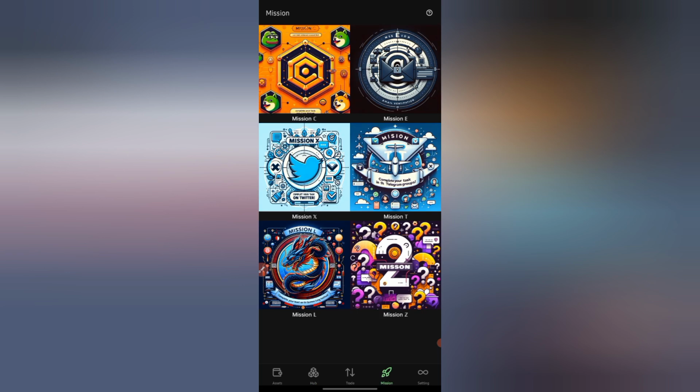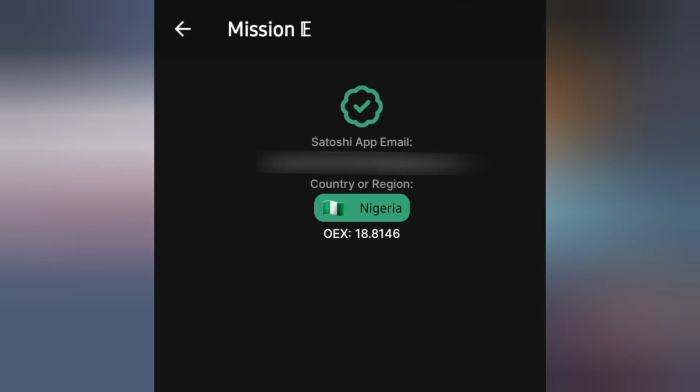And for you to complete missionE, let's come to missionE. So this is your missionE. Once it brings you to this page, it's going to ask for your email, and that email must be the one that is linked to Satoshi App, the one that you use to open Satoshi. After you input the Gmail, you are going to input your country, and they are going to verify it. That is the easiest method for you to pass missionE. Just input your Satoshi email, and input the country that you reside in.